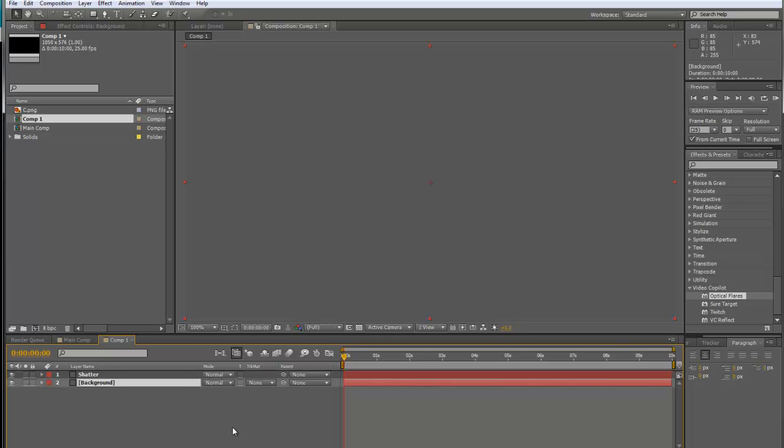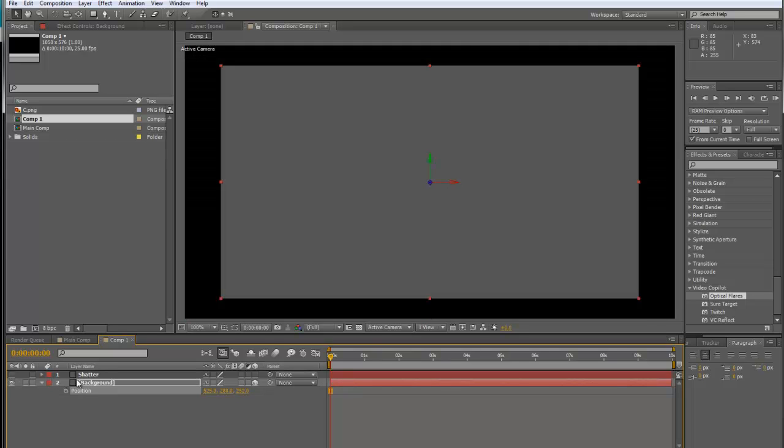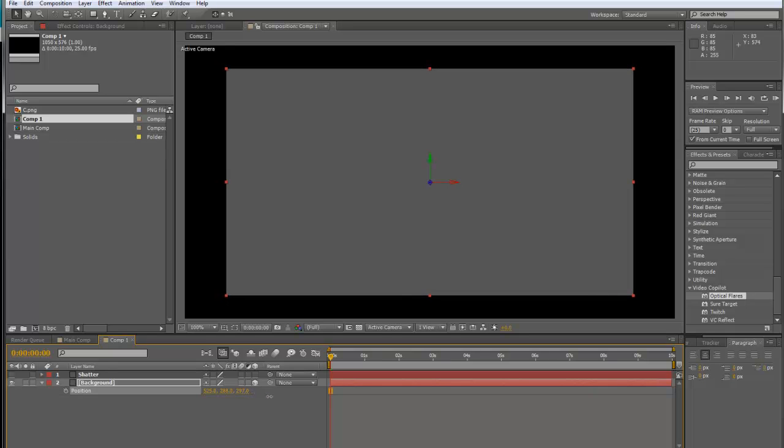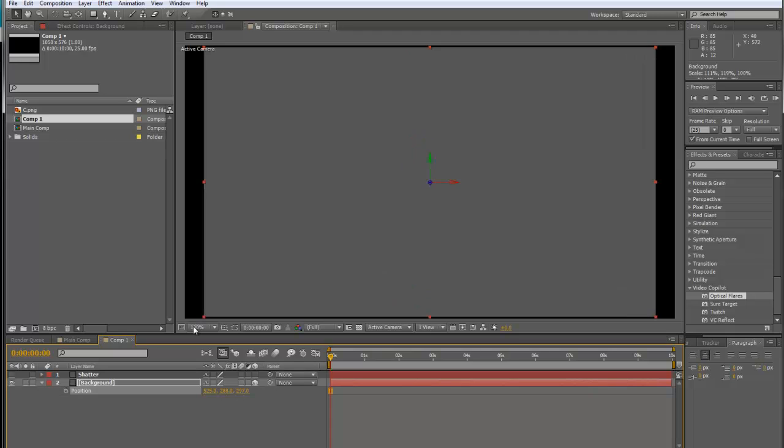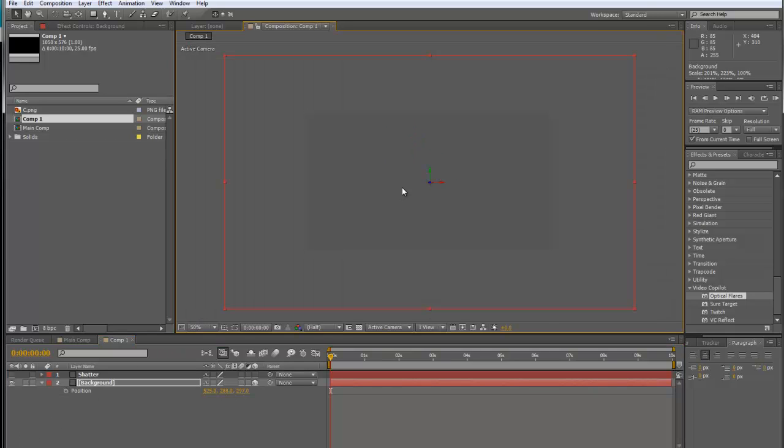So coming back to the background, we'll come down to Toggle Switches Modes, click on that, make it a 3D layer, hit P while it's selected, that'll bring up the position, and then you've got your X, Y, Z axis, and we're just going to move it back into Z space. I'll just turn this off quickly so you can see. We'll do it to about 300-ish. Doesn't have to be perfect, and then we'll just scale it right up so it's a lot bigger than our comp. So we've got that.